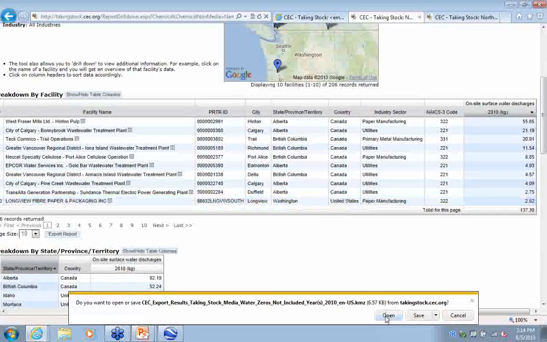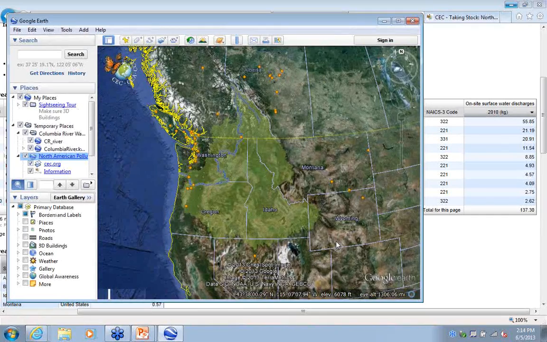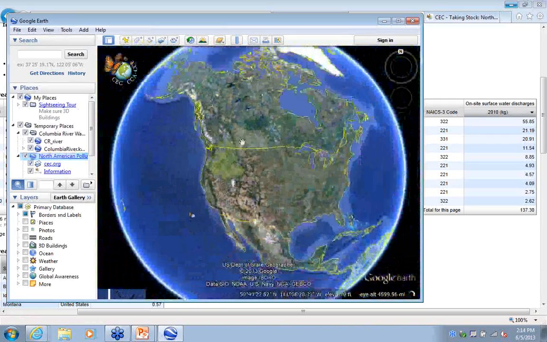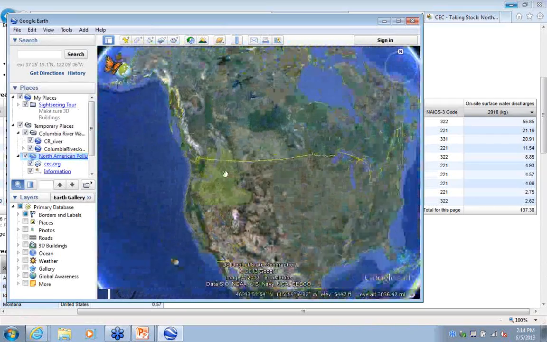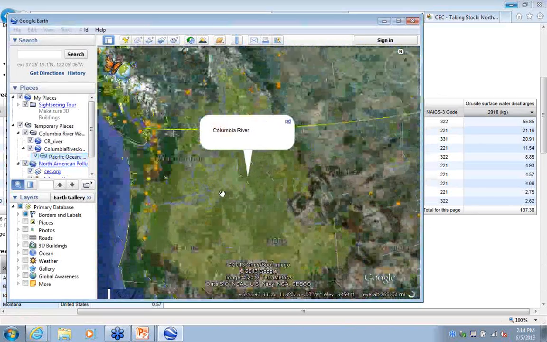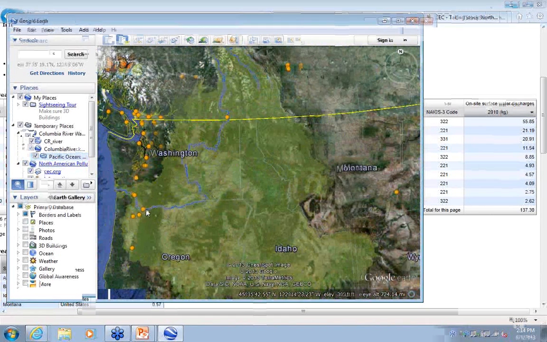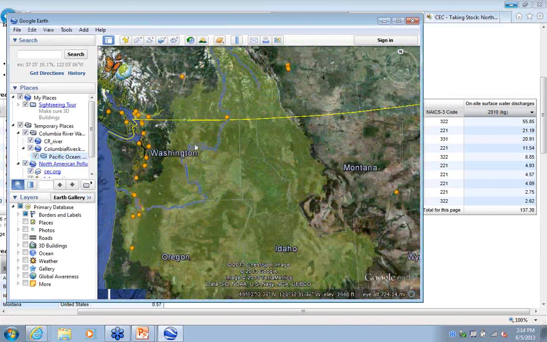As the file downloads, note that the data will appear with the Columbia River watershed and river data we previously viewed. Notice how specific facilities fall within the bounds of the Columbia River watershed. We can click on Facility Dot to show additional facility information.